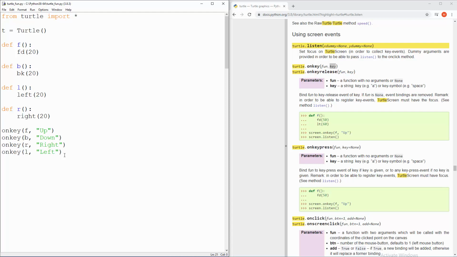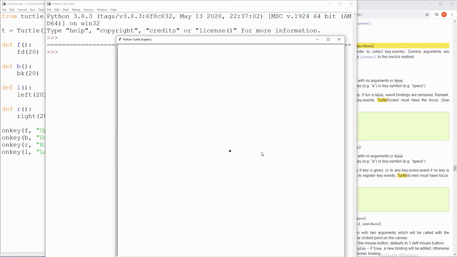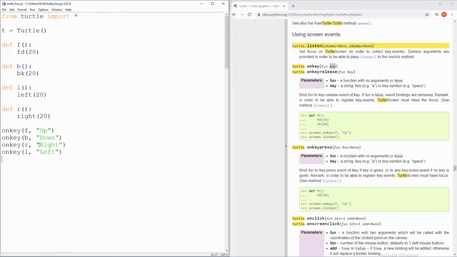But let me run that stuff and see what's up. So basically, will that work? Well, no, because now we need to listen for these key presses. And how to do that?